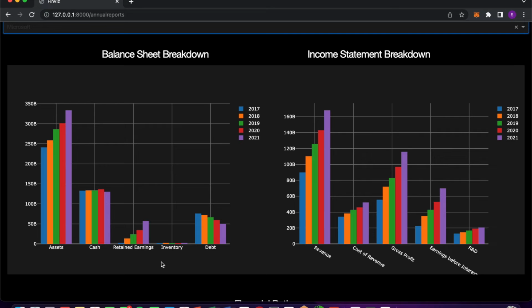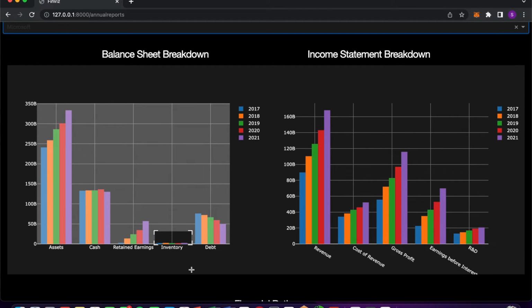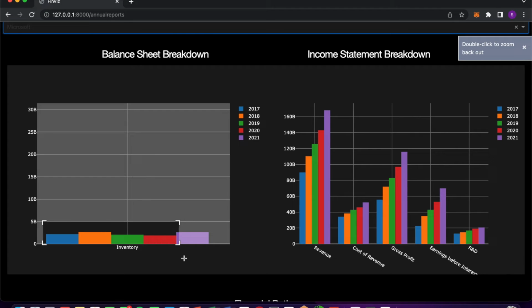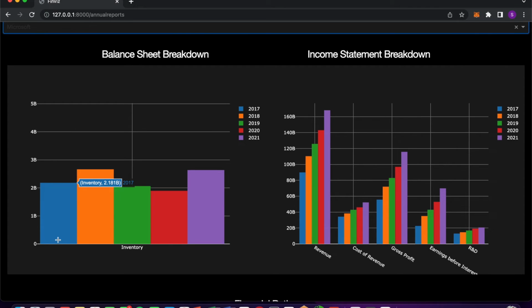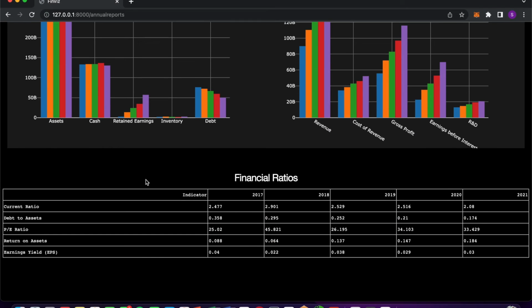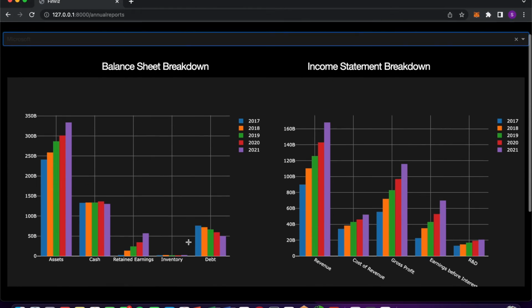Due to the large differences in value between Microsoft's inventory and assets, a user can zoom in on the inventory bars to get a better view of their movements year on year. The user is also able to view the yearly change of common financial ratios and Microsoft's value for each ratio over the past 5 years.